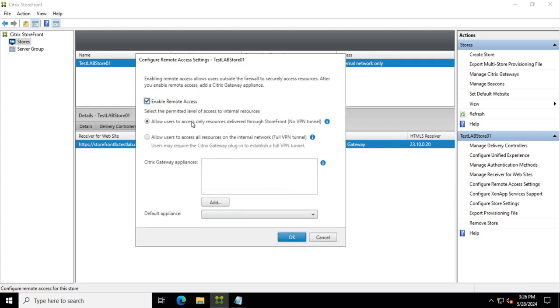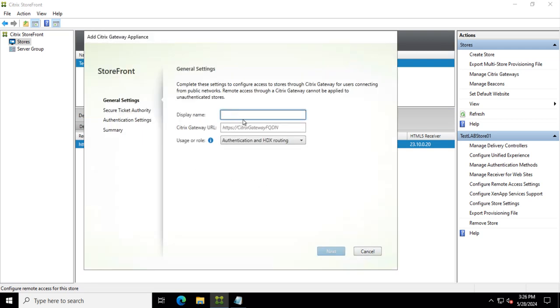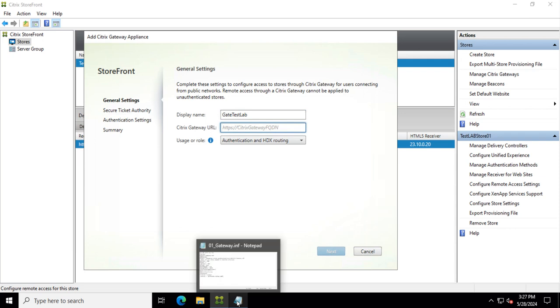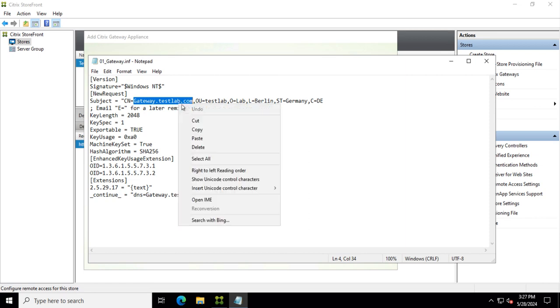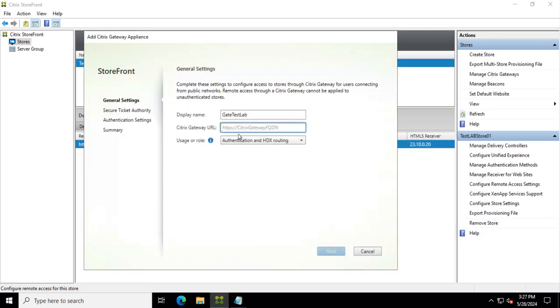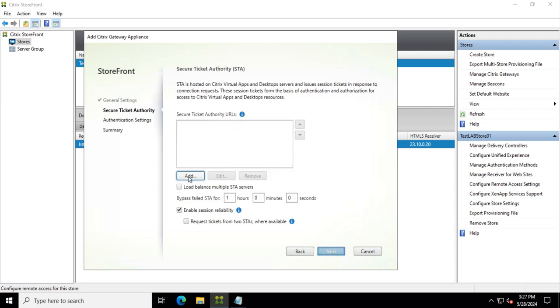Okay, here we have to enable, and we have to add our gateway. Let's give it a name, gate test hub. Let's give it the FQDN, and we have it in our certificate, testlab.com. It's HTTPS in testlab.com.